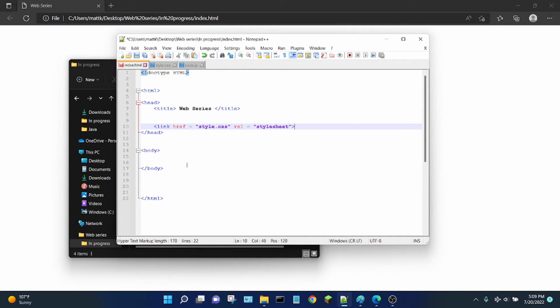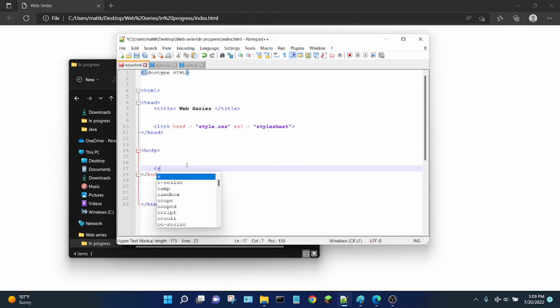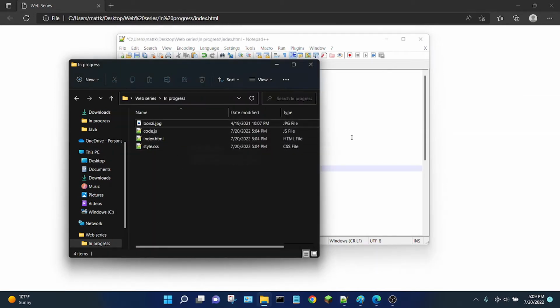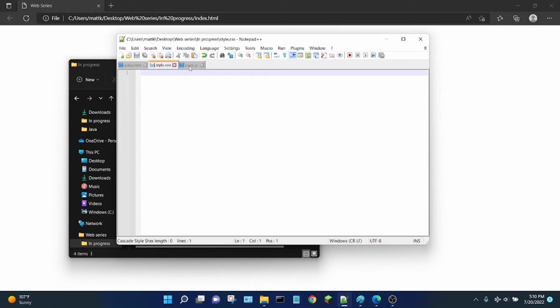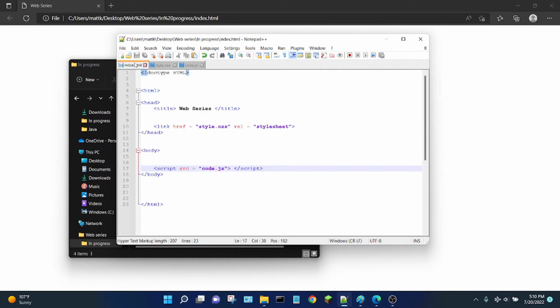Now JavaScript is a little bit simpler. At the end of the body here, I'm going to put script, src is equal to code.js. Once again, the name of my JavaScript file. And then I'm going to close that with a closing script tag. So with that, I have linked my CSS and my JavaScript to my HTML file here.